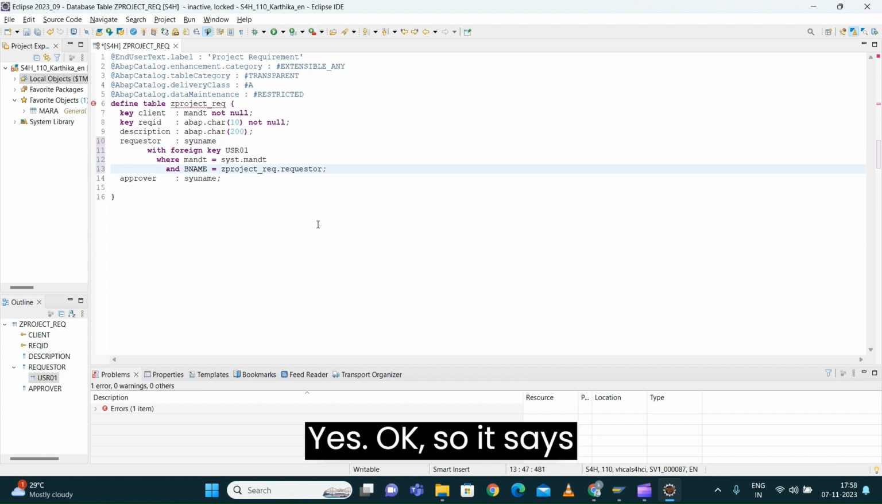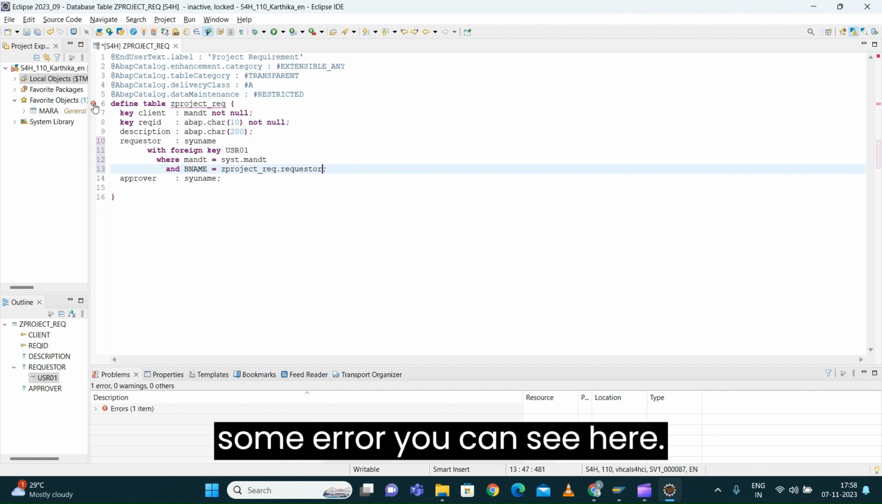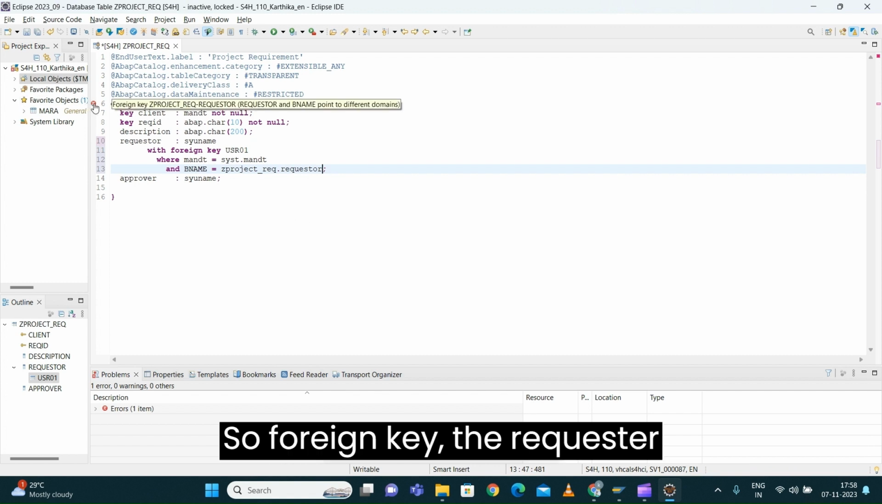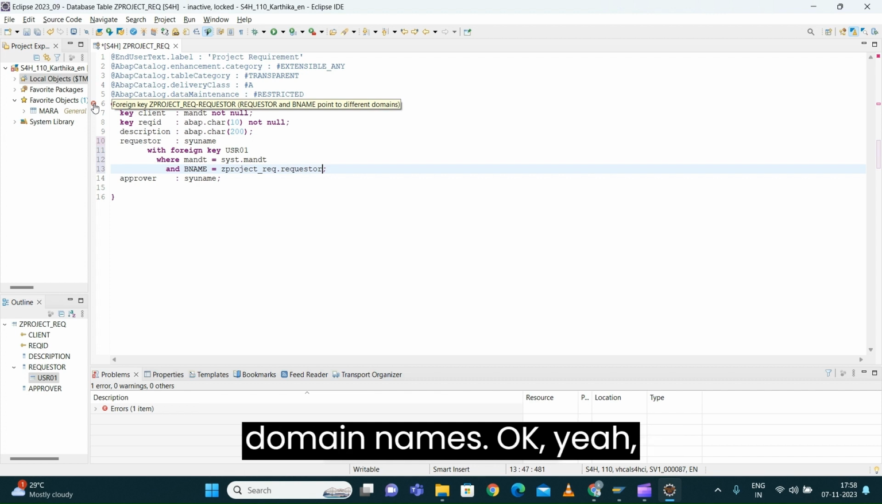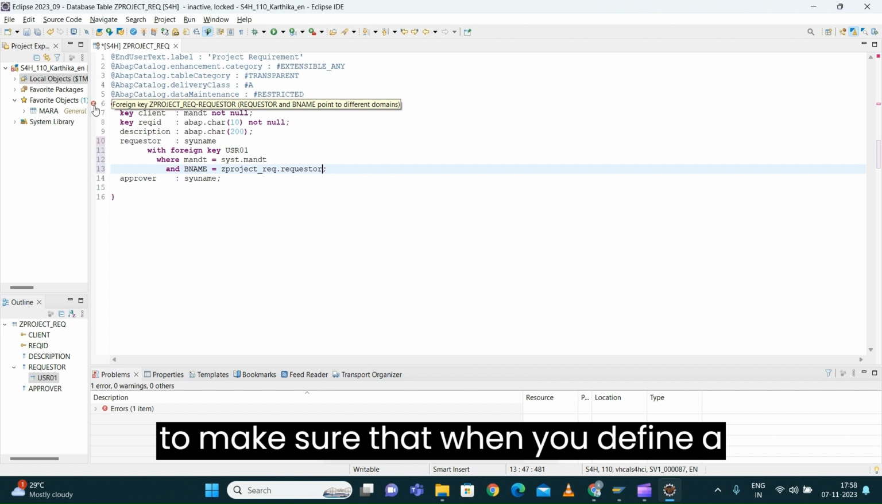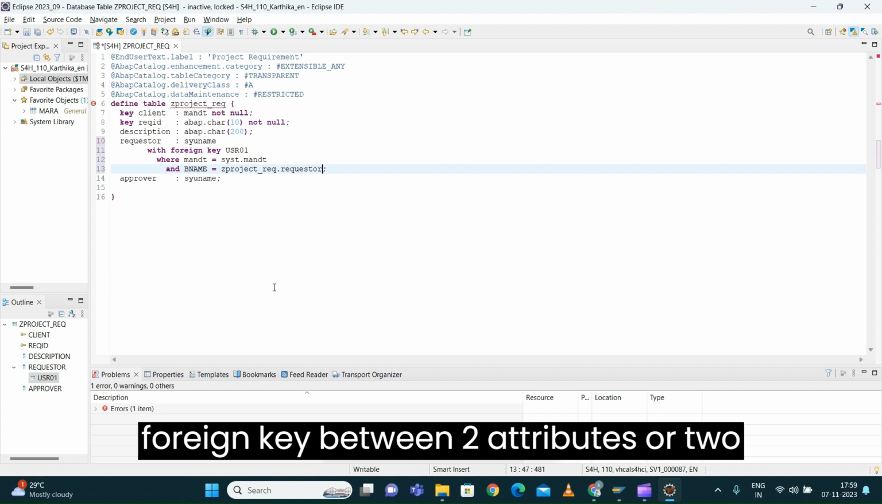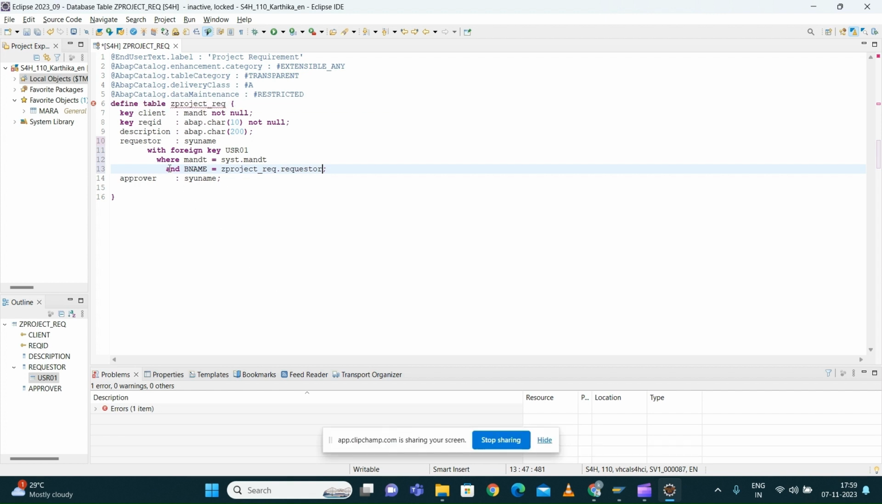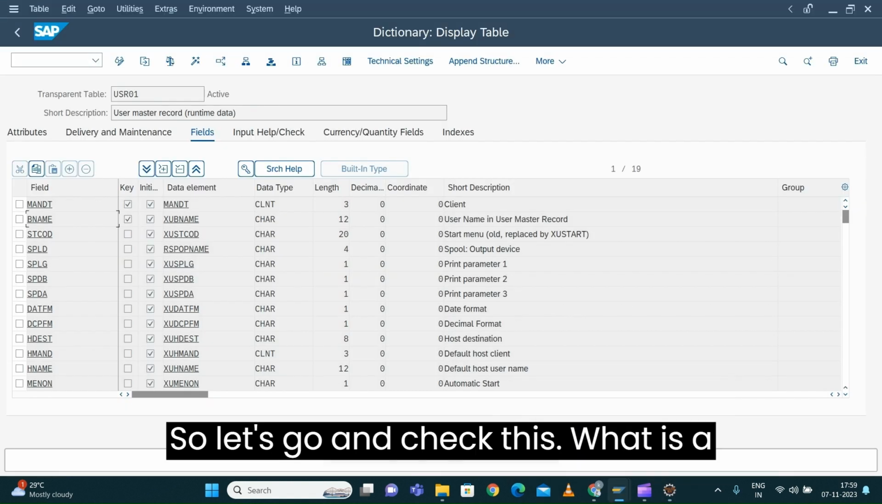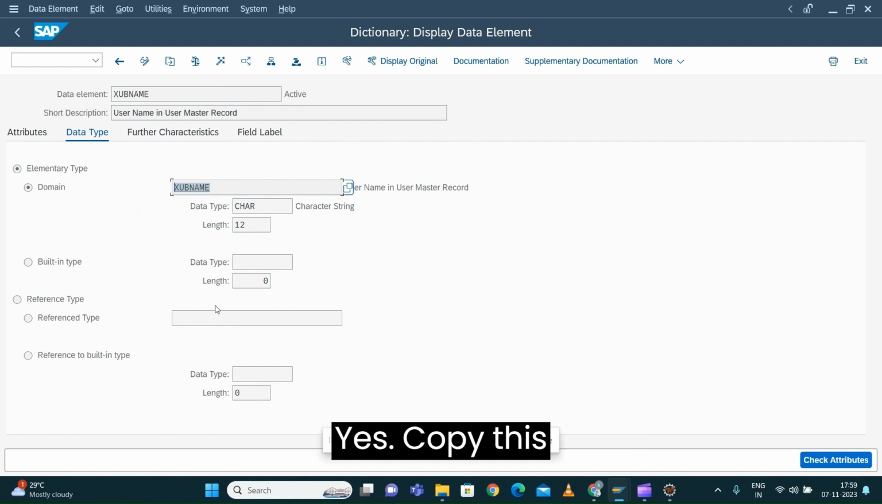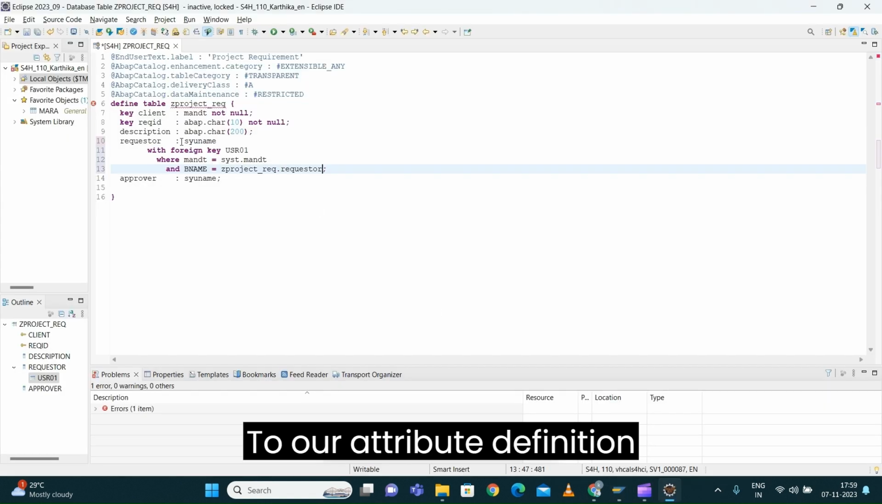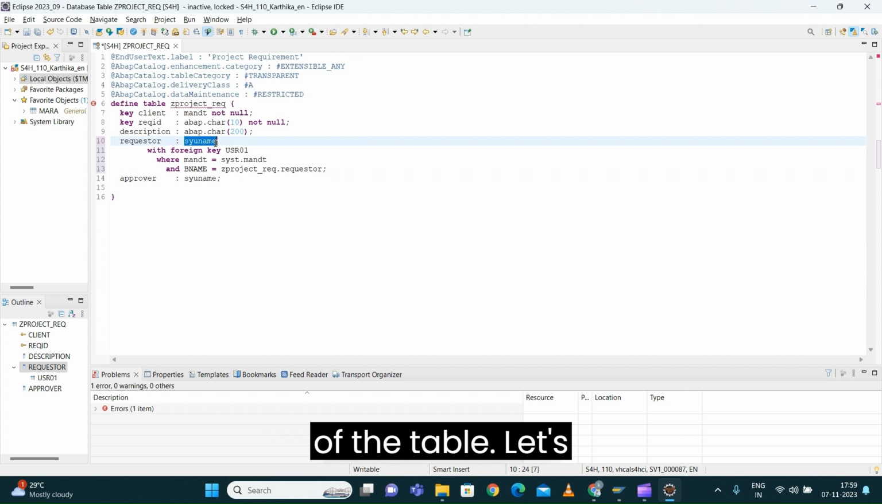Yes. Okay, so it shows an error. You can see here: for the foreign key, the requester and the BNAME point to different domain names. So that is the first contract to make sure of when you define a foreign key between two attributes or two tables. So let's go and check this. What is the domain type of this one? Yes. Copy this XUBNAME to our attribute definition of the table.